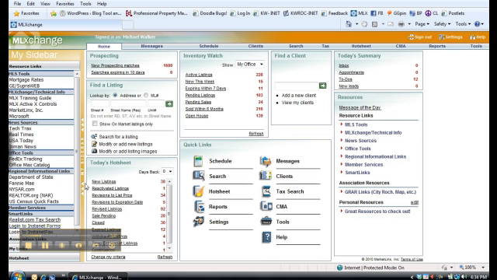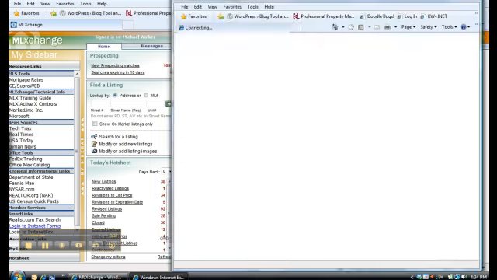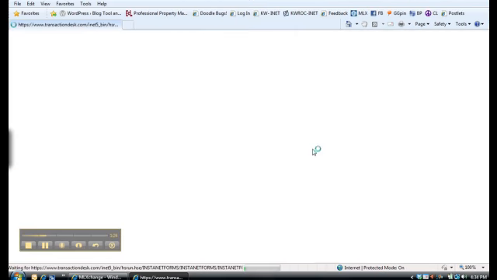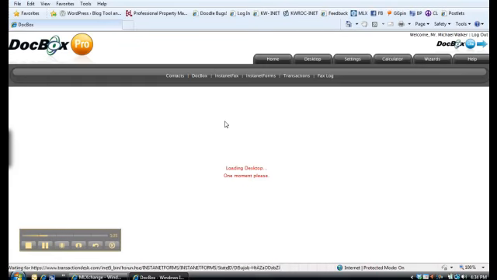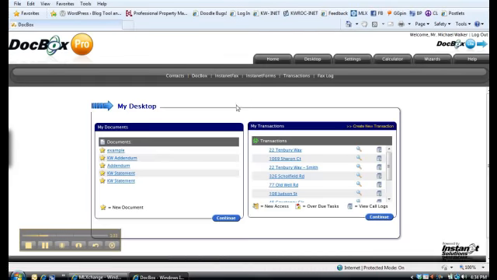So to get to Instanet Forms, you're going to hit your sidebar, open that up, and then you click log on to Instanet Forms. Once you click that, it's going to open up a new window in Internet Explorer. And you'll see that the first thing it typically defaults to is going to be your DocBox Pro. The DocBox Pro was a little bit more cumbersome interface that was released a couple years back when we first joined in.